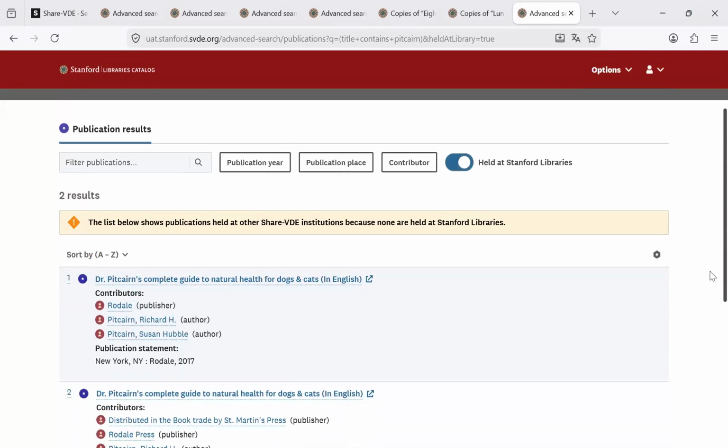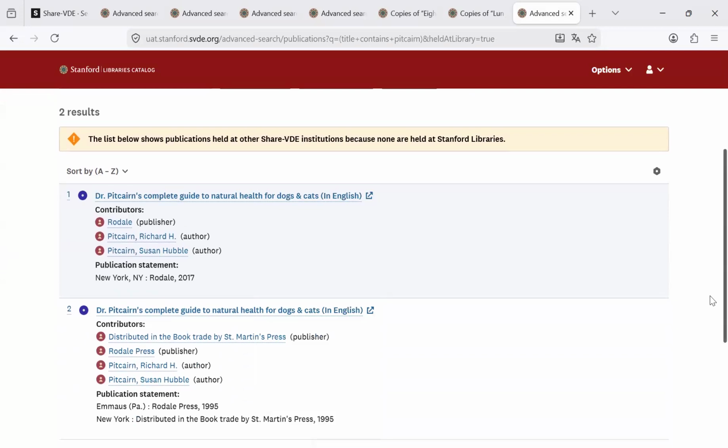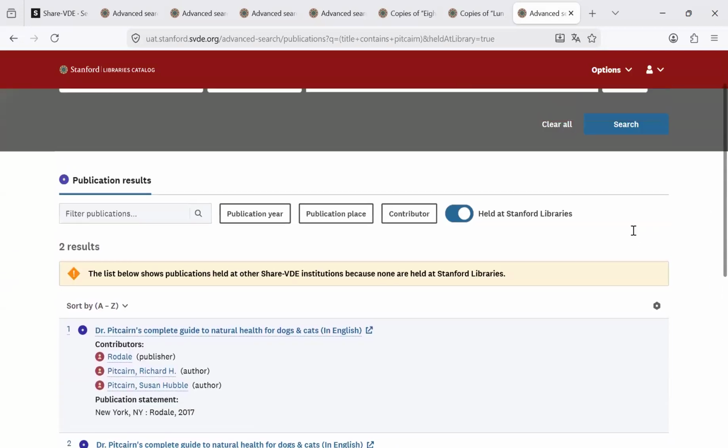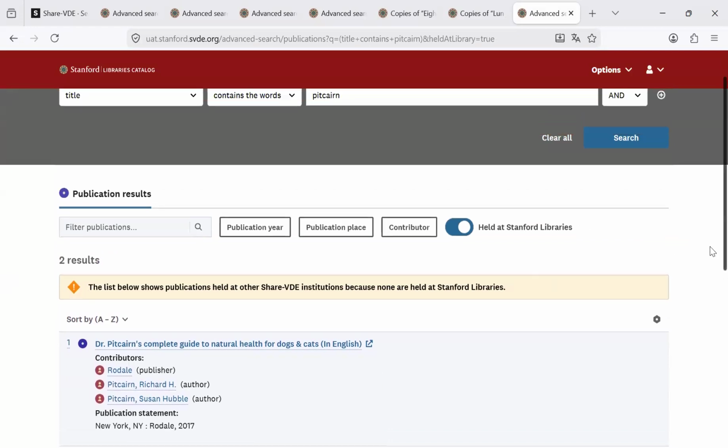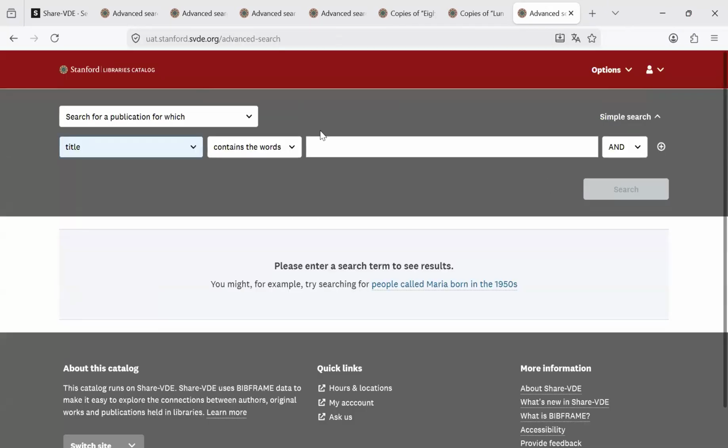There are none because these two publications do not pertain to Stanford, and the system gives me an alert informing me that no publications for Stanford are displayed here. I can run another search to find other entities, which will give me a different result.